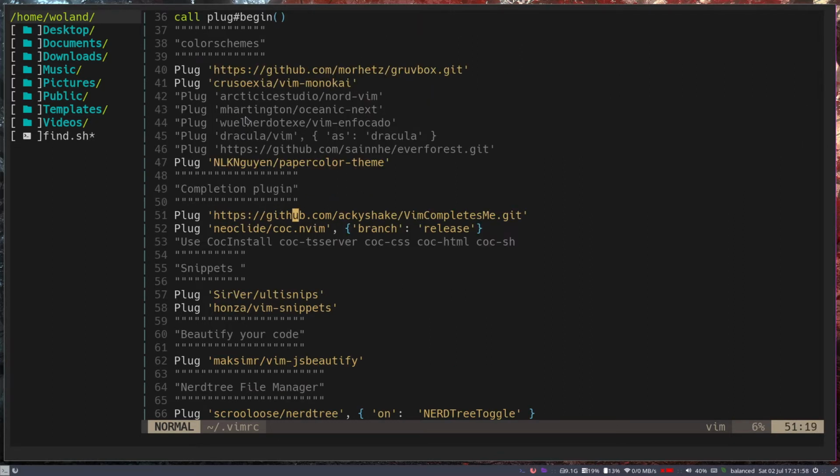This is Vim Completes Me, which works very well with coc.nvim. coc.nvim is what's responsible for the drop-down completion menu, and Vim Completes Me basically allows you to use your tab key to autocomplete and go through those options instead of using your arrow keys to go up and down. So these two work extremely well together. I've never seen anyone use it in this way, but it just works perfectly fine.